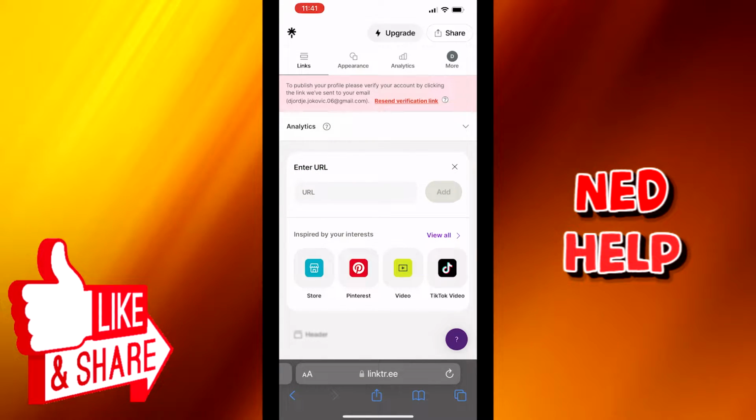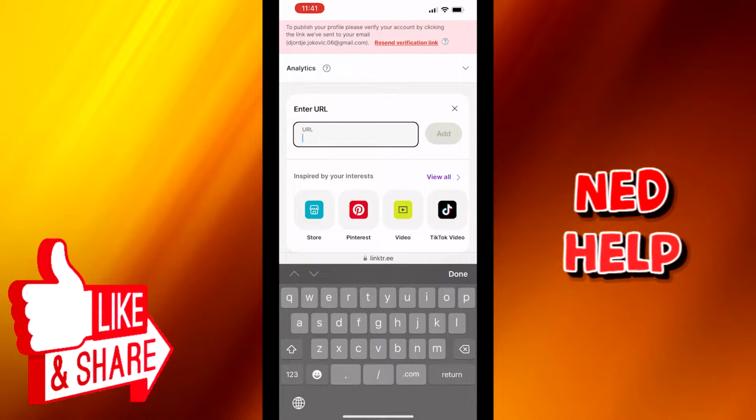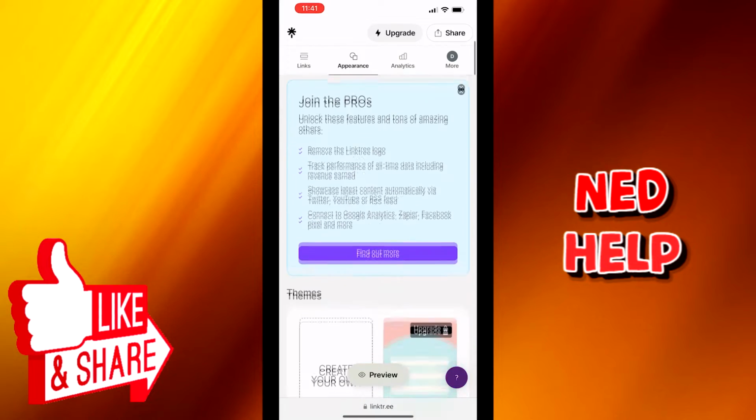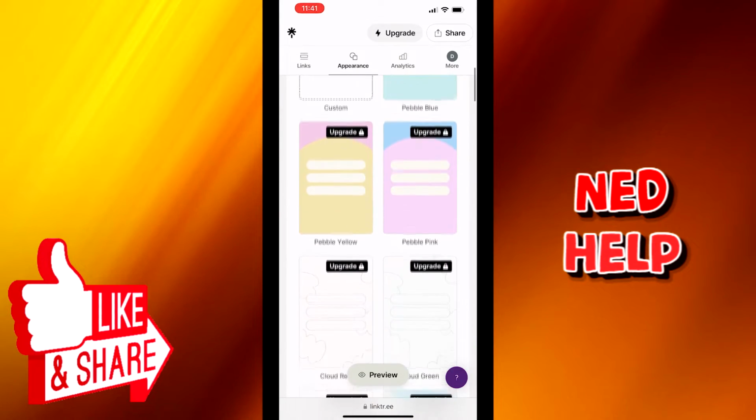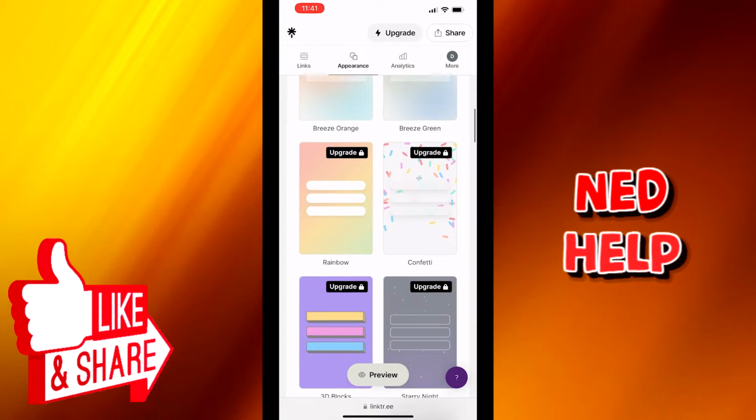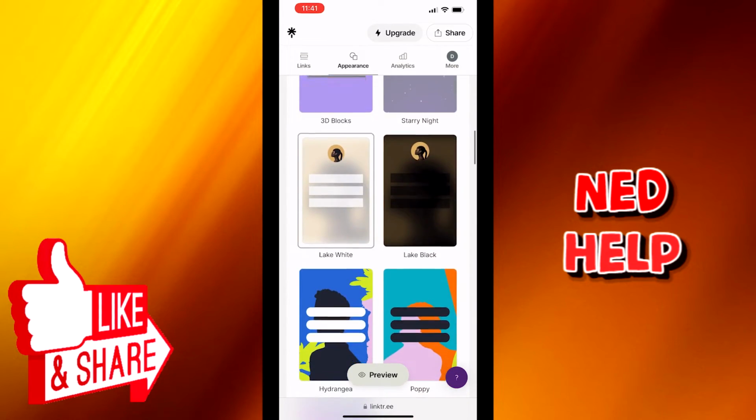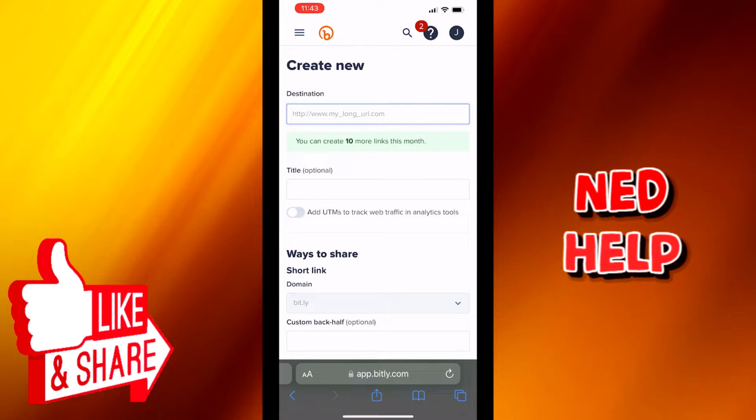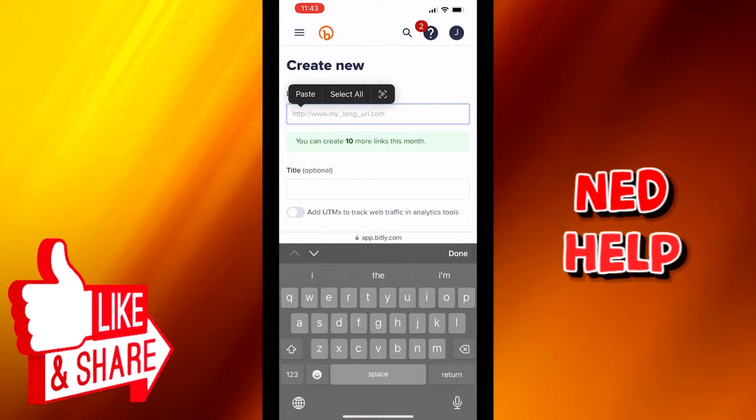Firstly, we have to log into our Linktree account. After that, we are able to create a new link, and for example I made the URL instagram.com just to show you guys. After that, I went to Appearance and picked my theme, which will show up when someone visits my Linktree link. After that, we should copy the Linktree link and visit bit.ly.